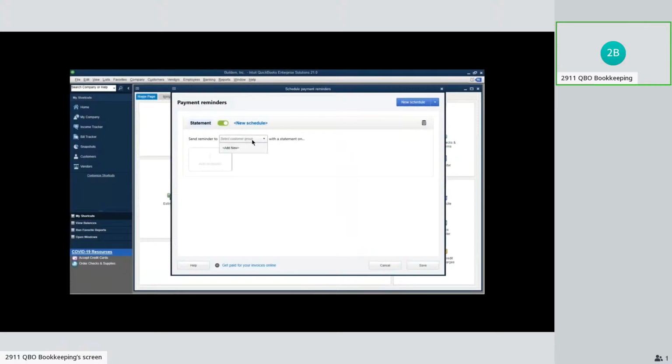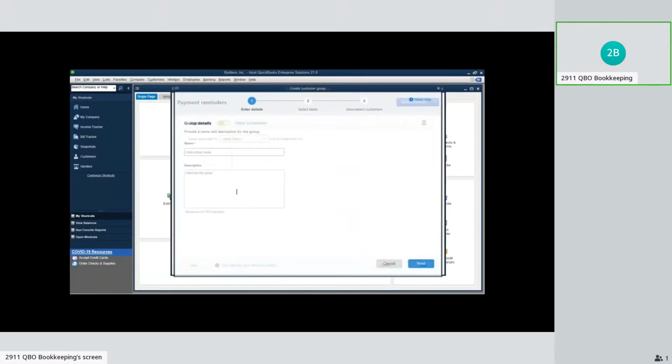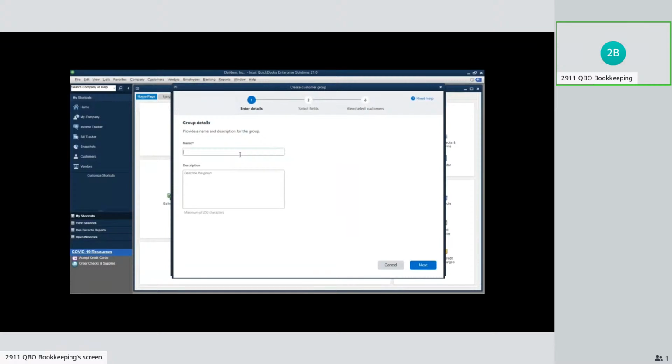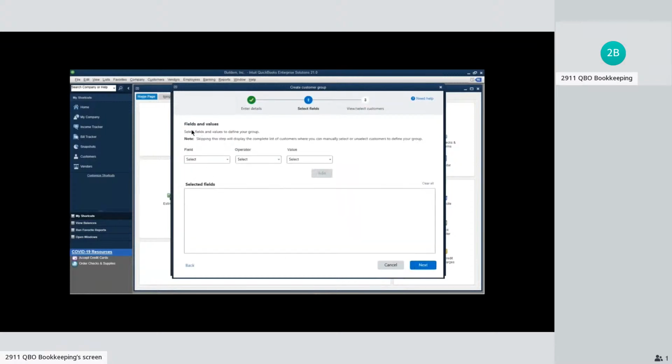You're basically able to create customer groups, and that dictates who's going to receive a statement and who's not. So I'm just going to say that we're going to create a customer group that involves all of our customers. So I'll put in all customers. That's what we're going to name this particular group, but you can narrow it down to whatever you like. Click next. And then we're going to look for fields and values.